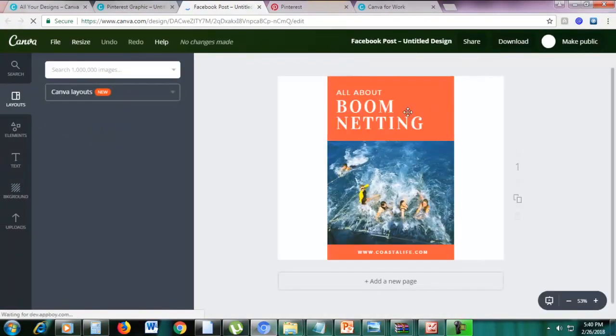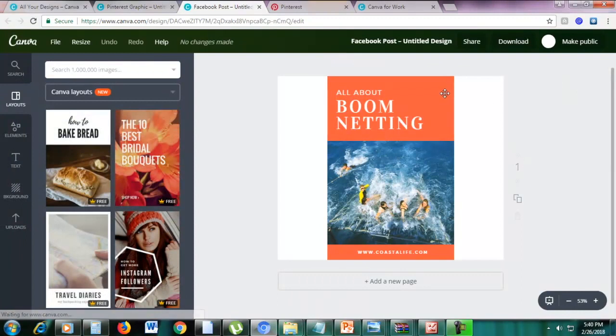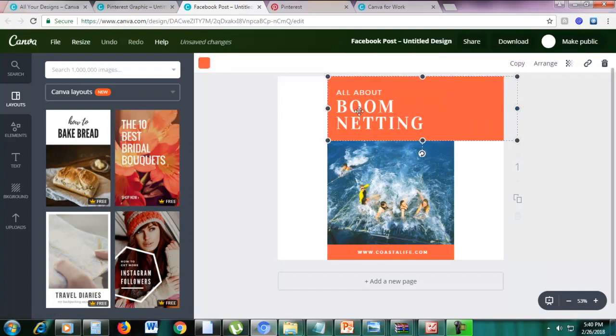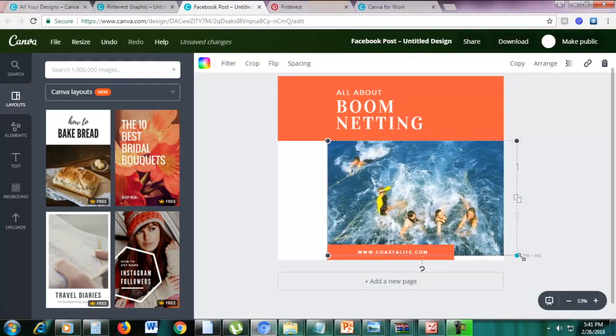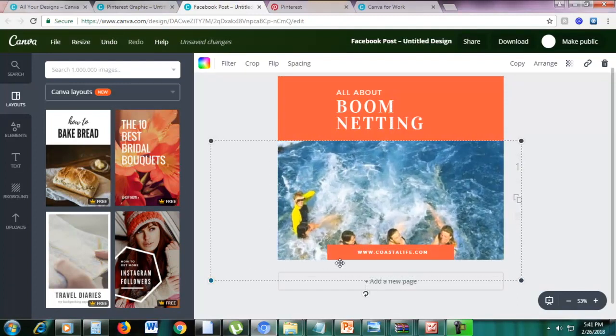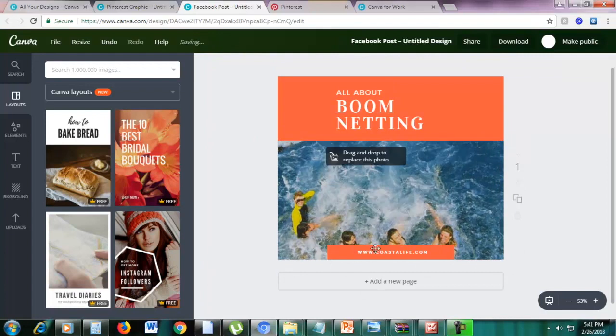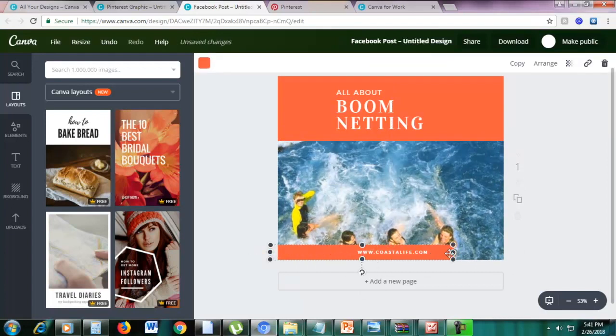Alright, so now it's the size of a Facebook post. Okay, this is the size of a Facebook post, but you need to adjust it. So you just need to fix the proportions again. You just fix it, because it will not magically fix everything, but it makes it easier.